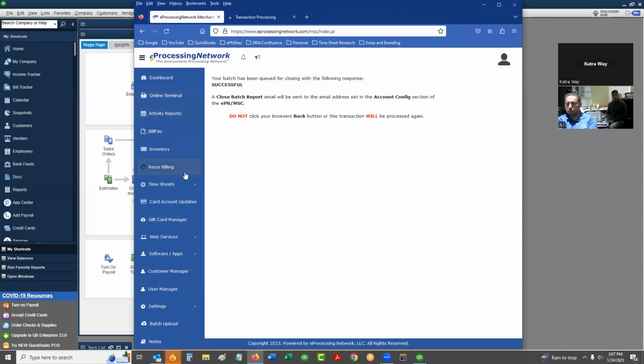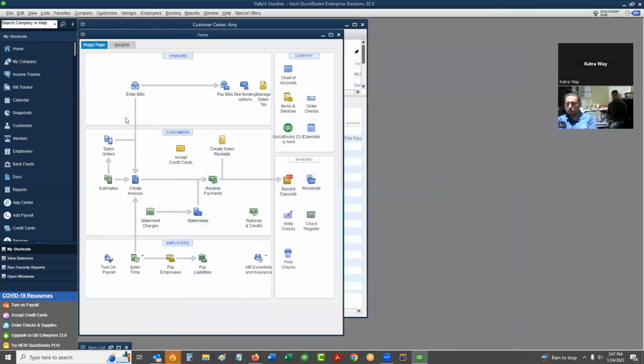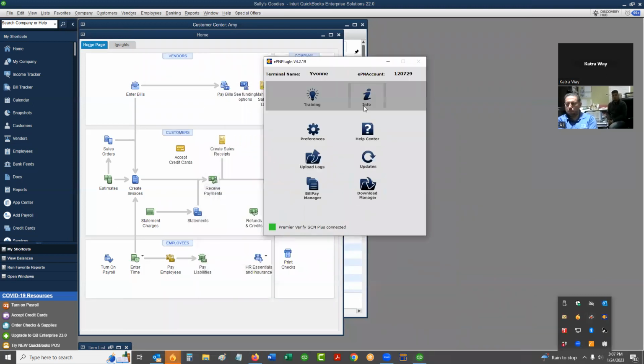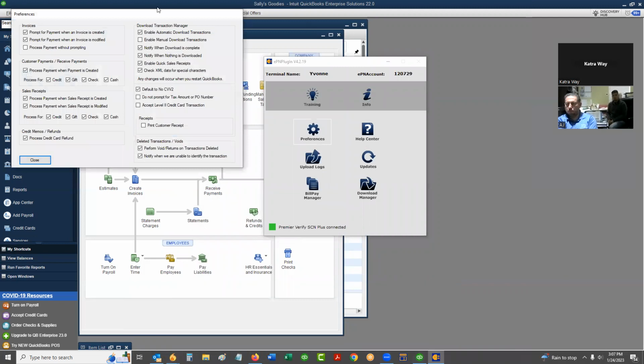All right, so now that the batch is settled, we can come back here to QuickBooks. Now the download manager has two different settings, and I'm just going to bring up the preferences here.